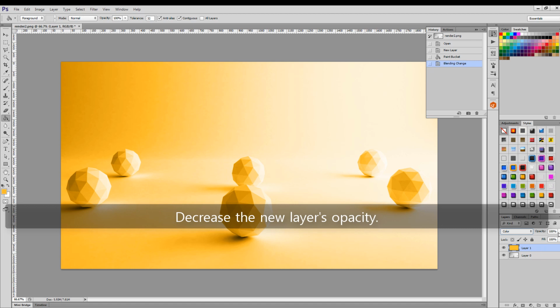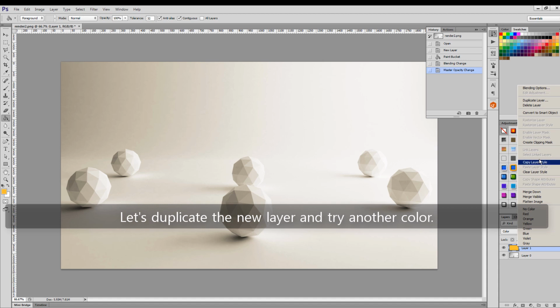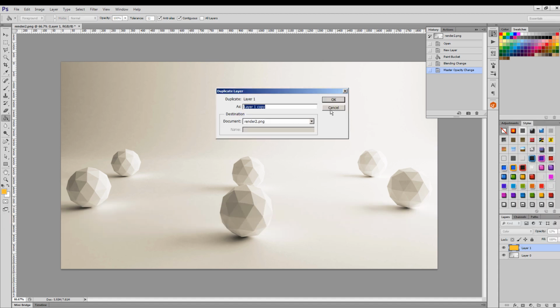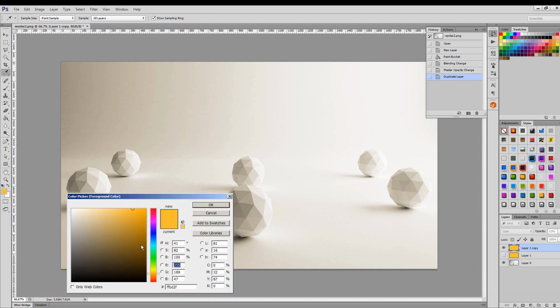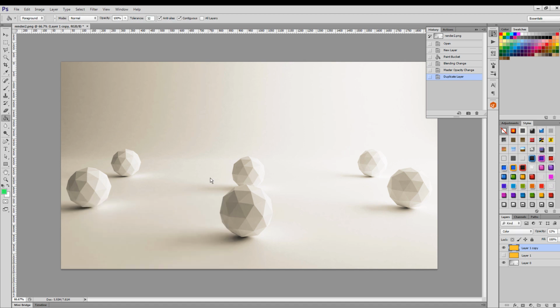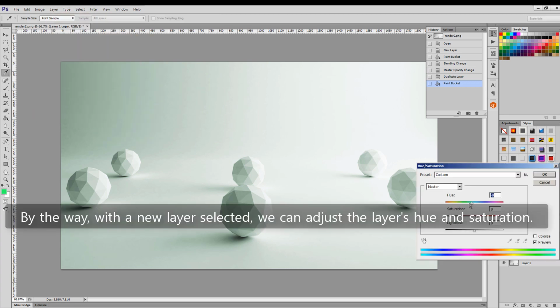Decrease the new layer's opacity. Let's duplicate the new layer and try another color. By the way, with a new layer selected, we can adjust the layer's hue and saturation.